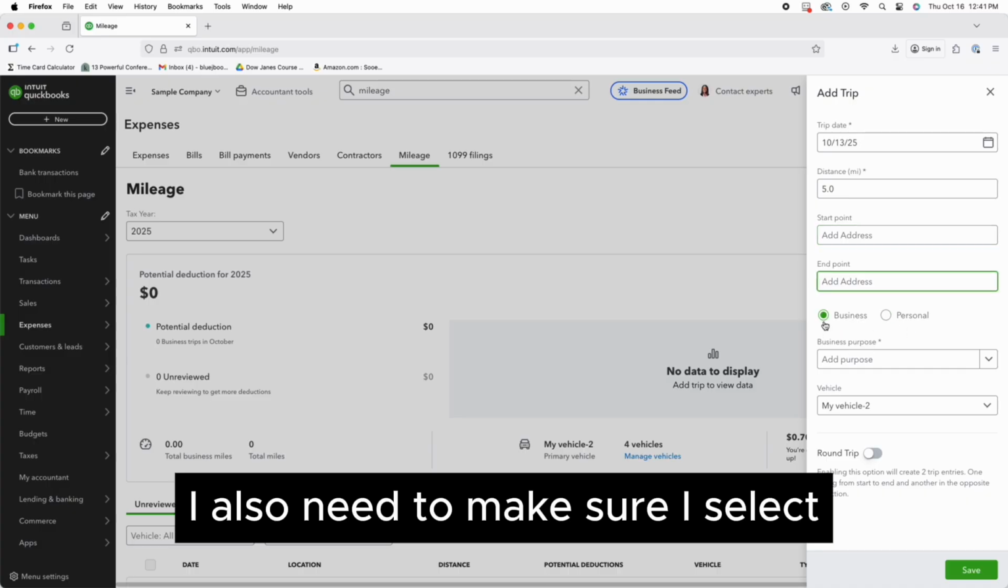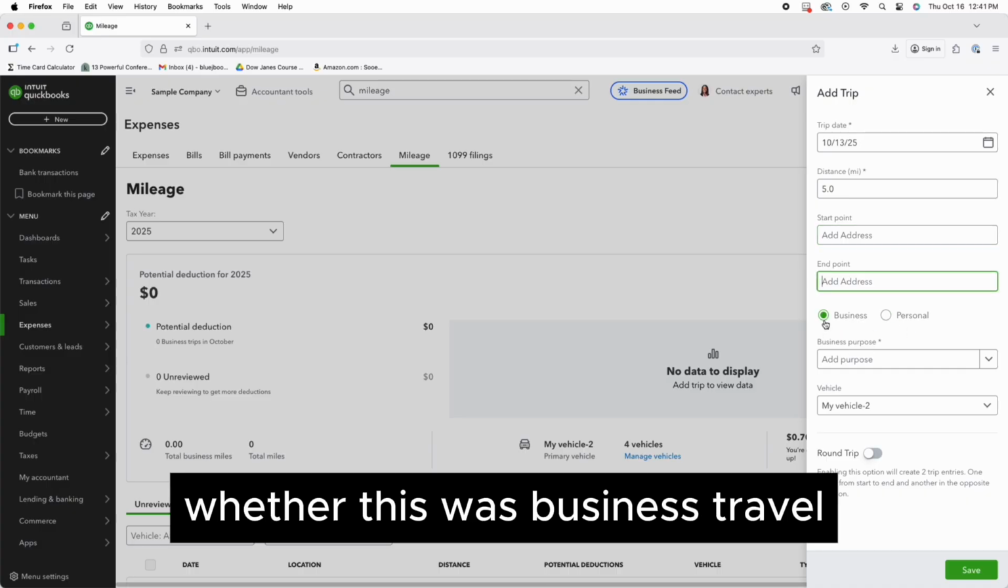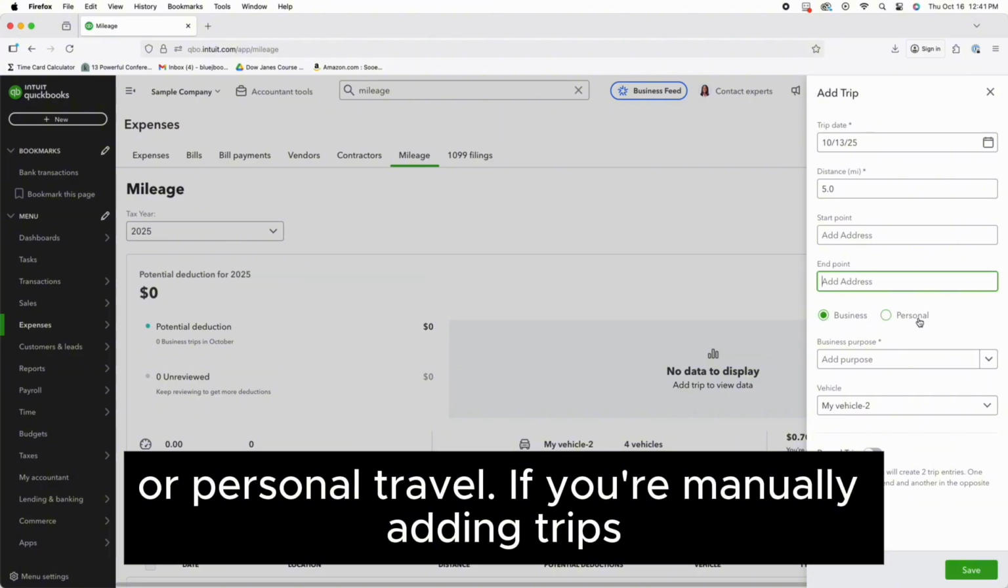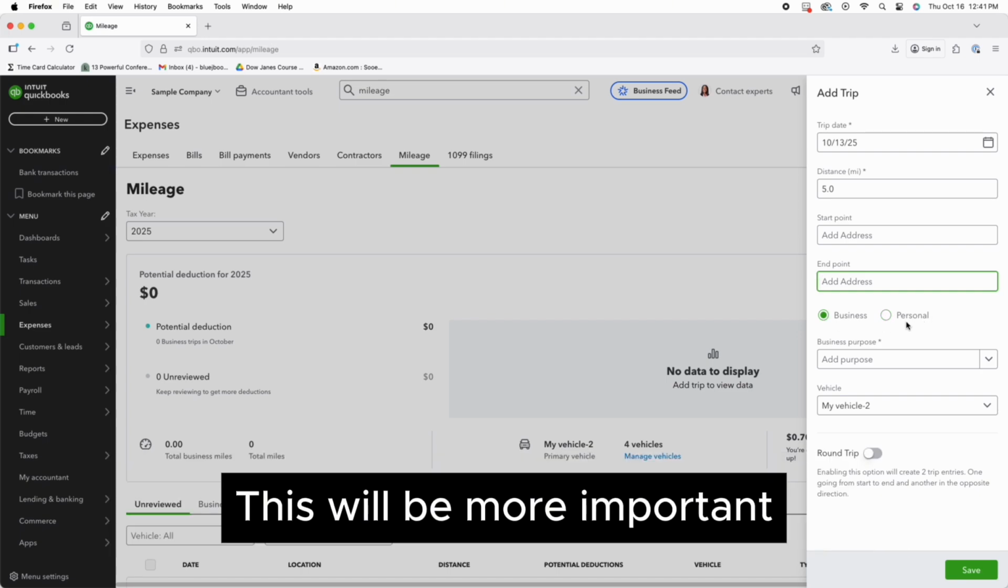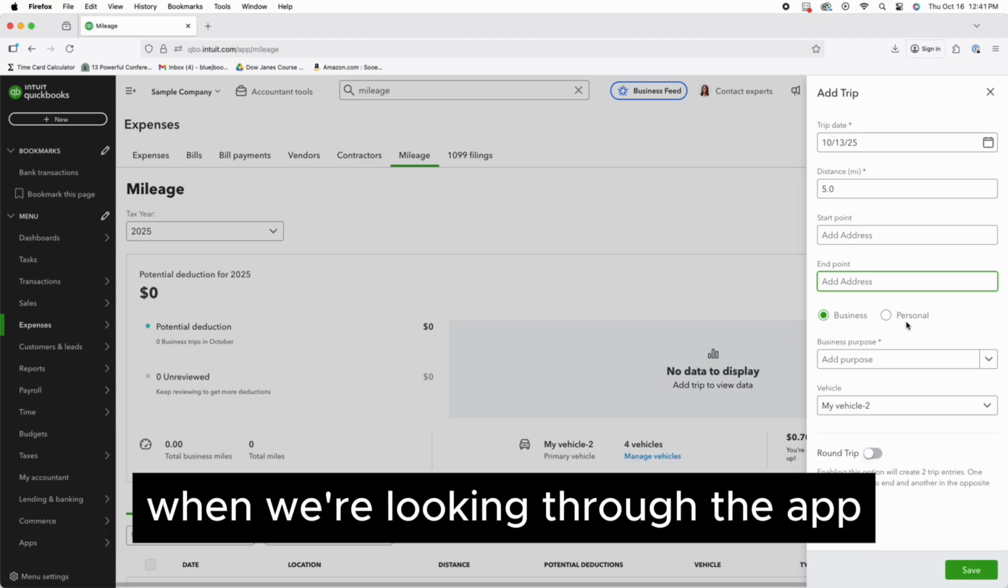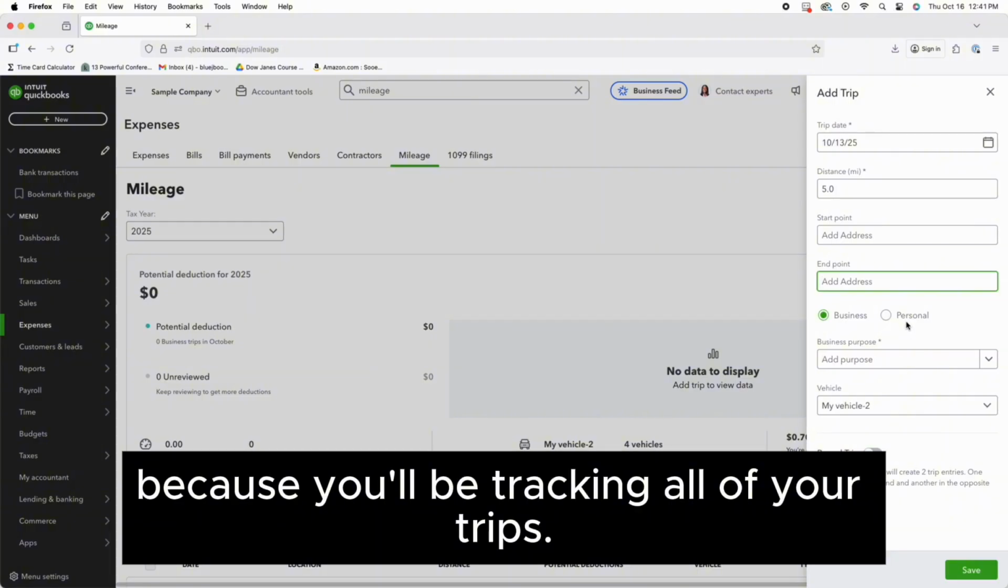I also need to make sure I select whether this was business travel or personal travel. If you're manually adding trips, you do not need to put personal travel in here. This will be more important when we're looking through the app because you'll be tracking all of your trips.